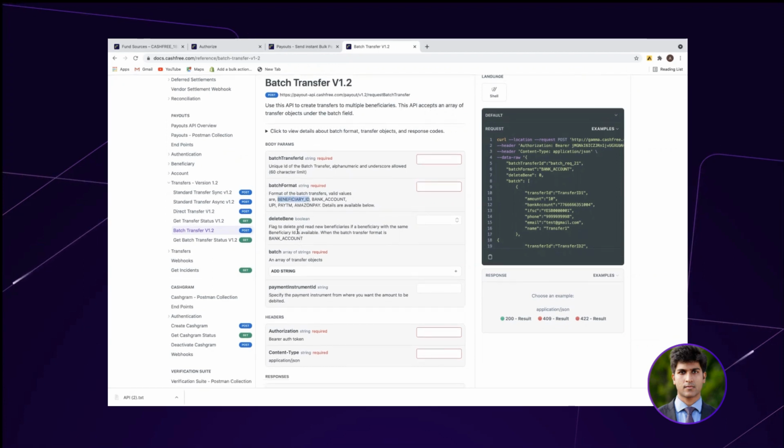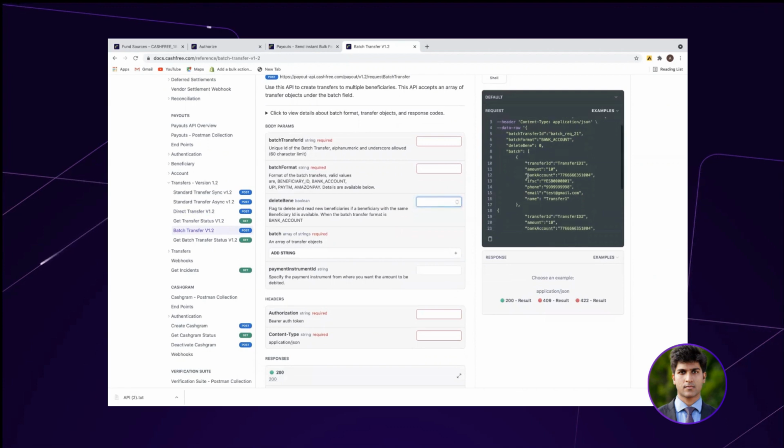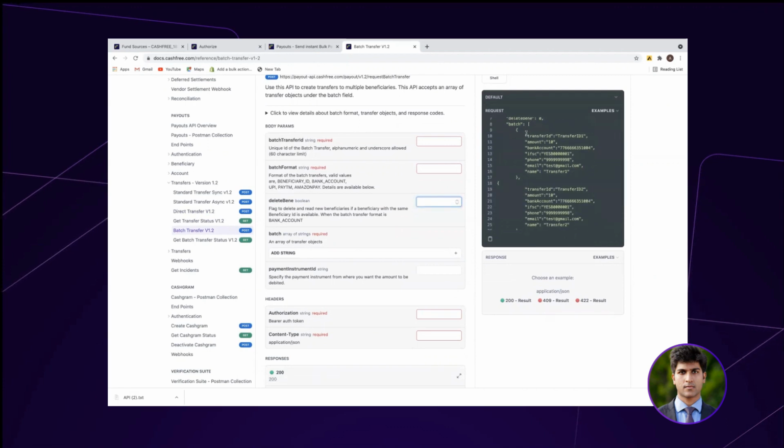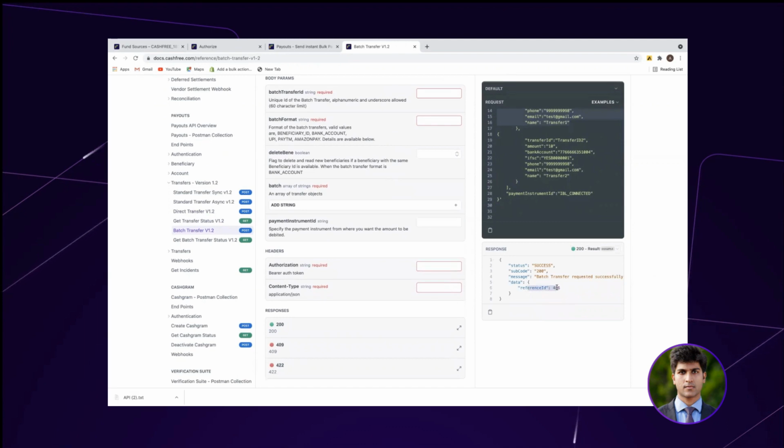Let's say if there is a conflict in the Benny which is already present in the system, and I want to override with the new Benny ID which I am passing, then I'll set this flag as true. And just like this example, I'll keep on adding the Benny object here. The response is the reference ID, the Cashfree's unique reference ID that will be generated.